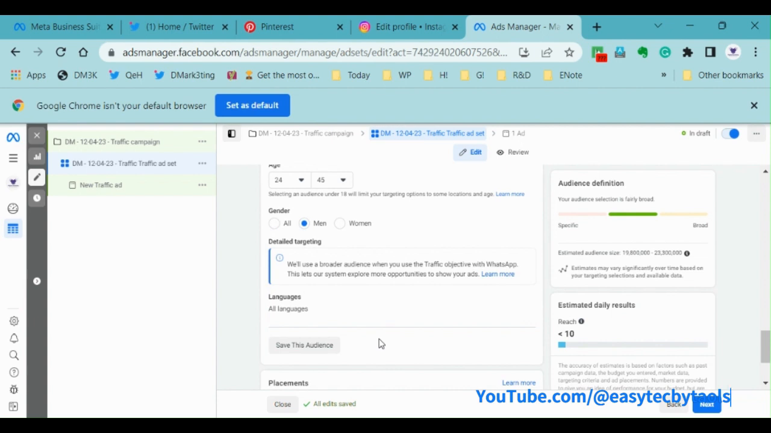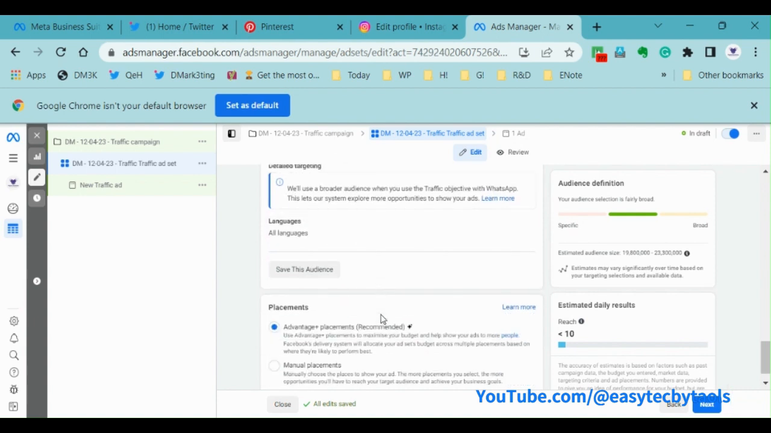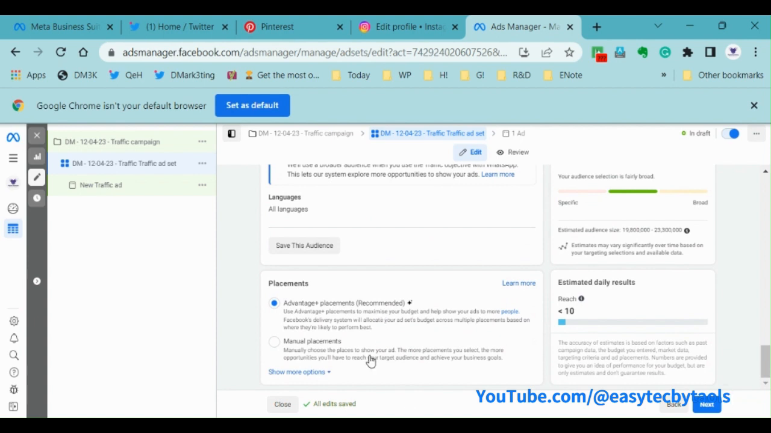My objective of the campaign is traffic, so Facebook is recommending to use the broad audience, and that's why I cannot make further changes over here in the audience. Now, Advantage placement or manual, let's go with the Advantage one. Press next.